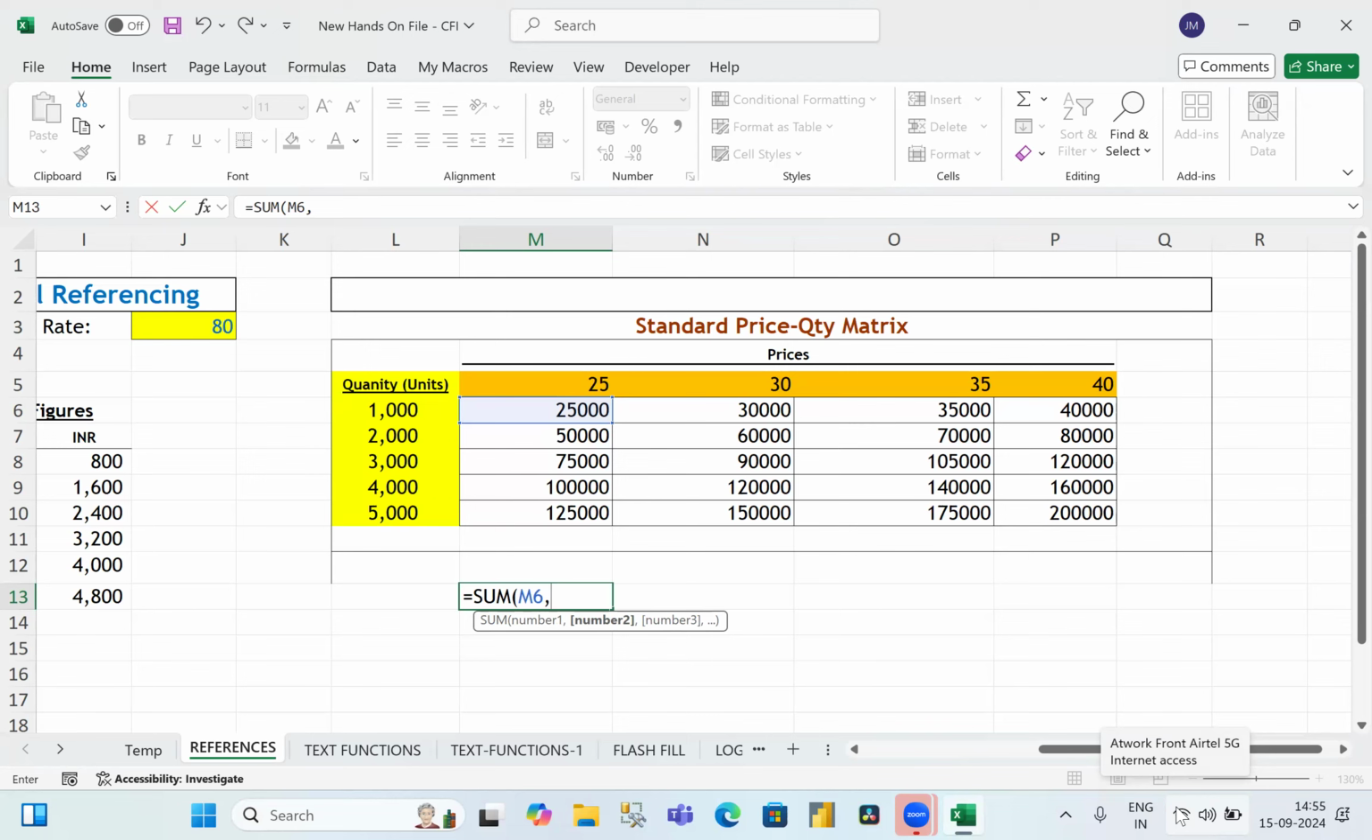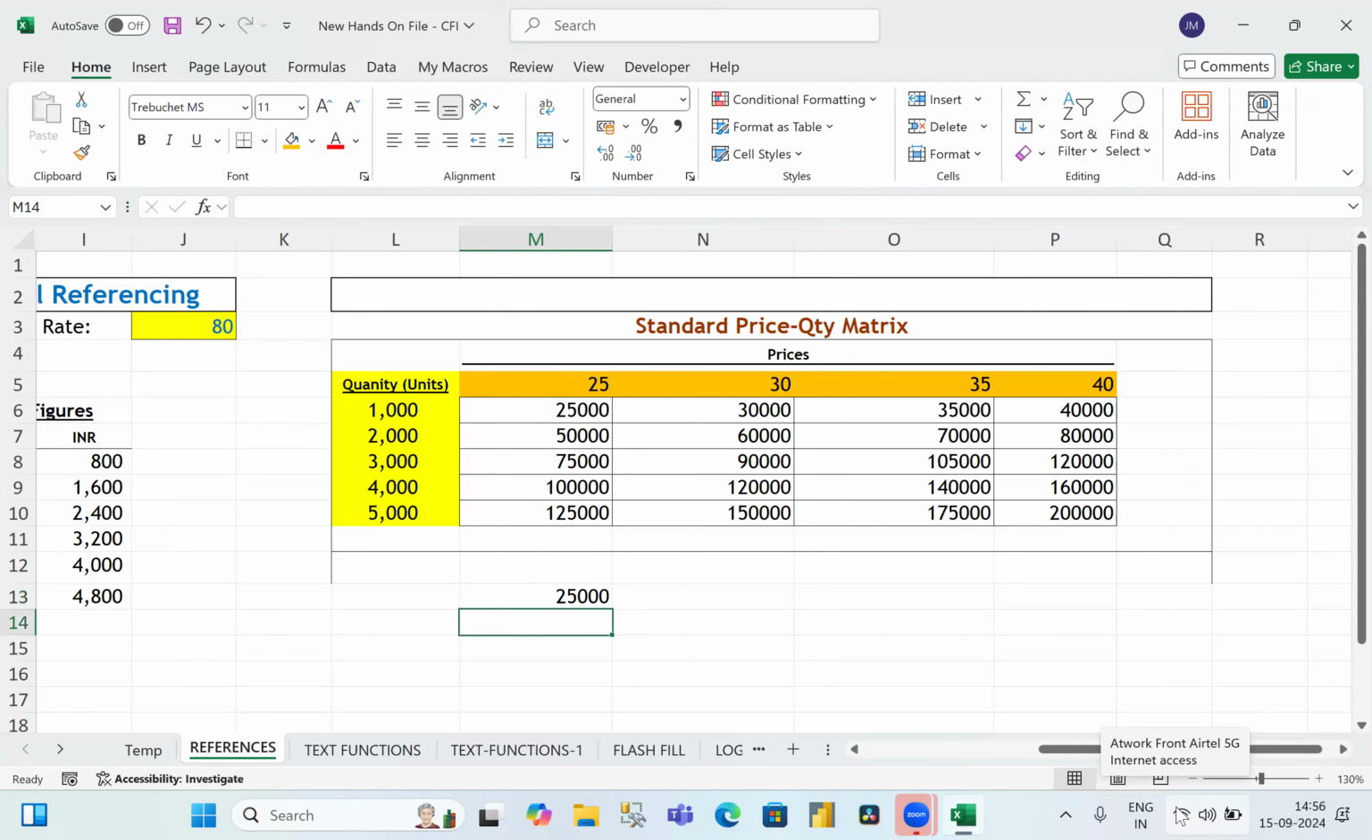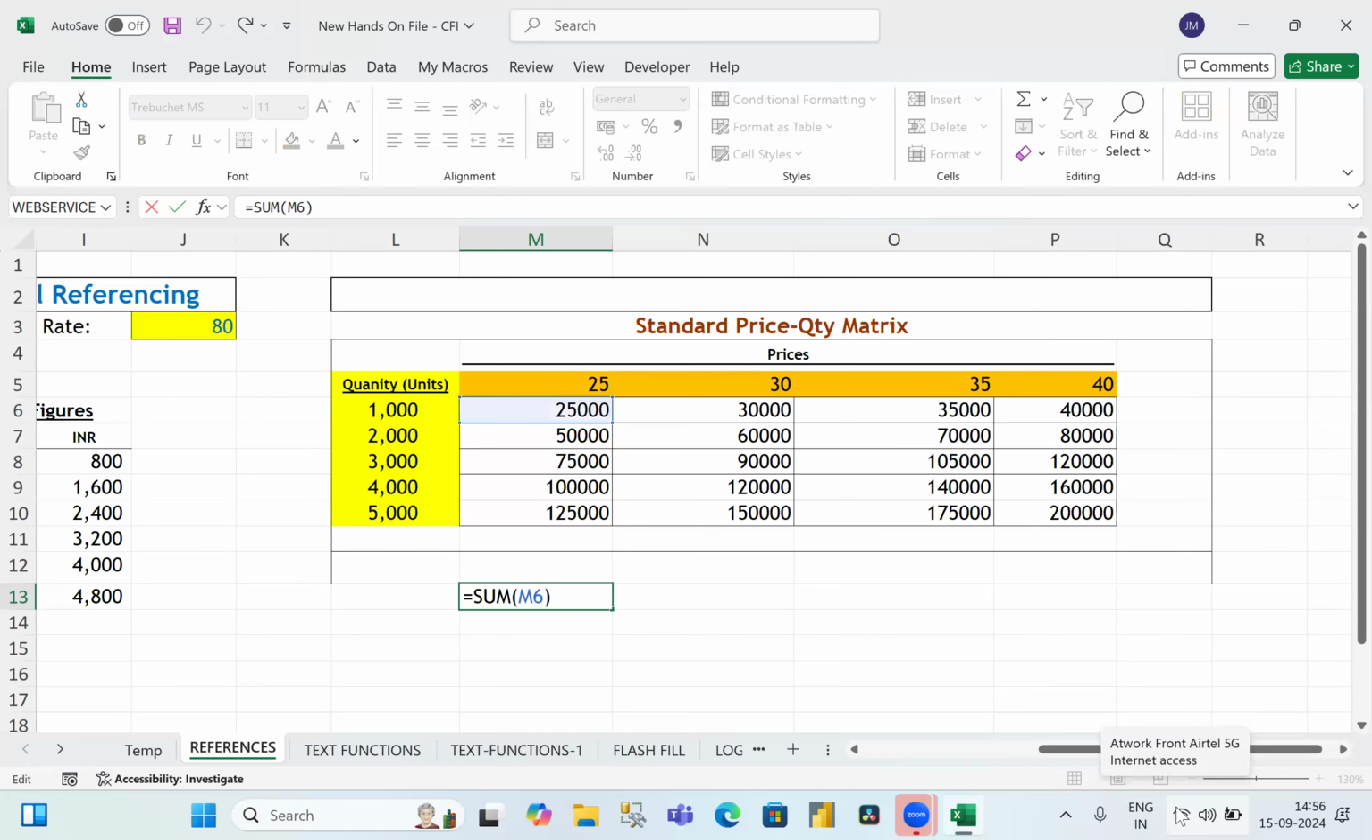If you don't want to pass it, simply remove it. Remove this comma. Don't pass parameter 2. Close this value. You will see 25,000 is coming, because one parameter has been passed. I'll go back. Press F2 to edit it.